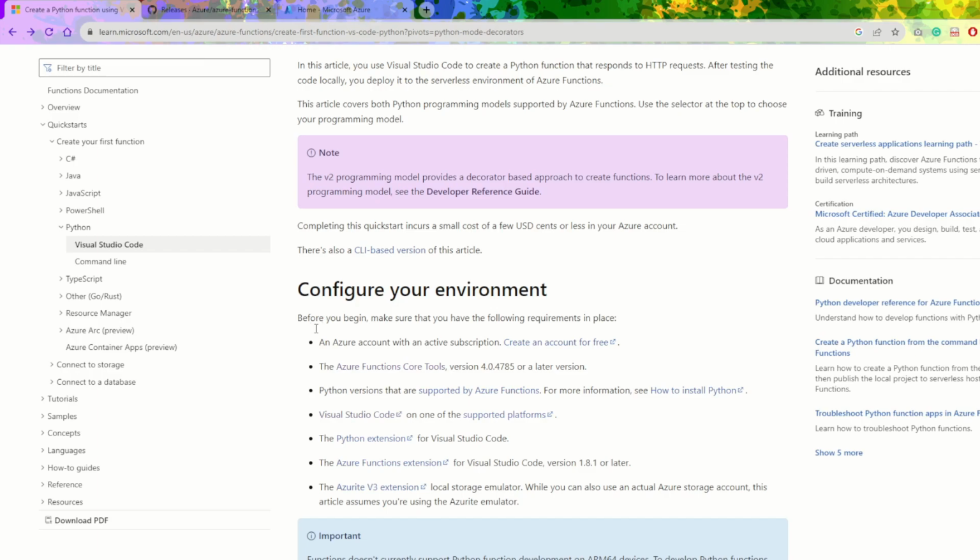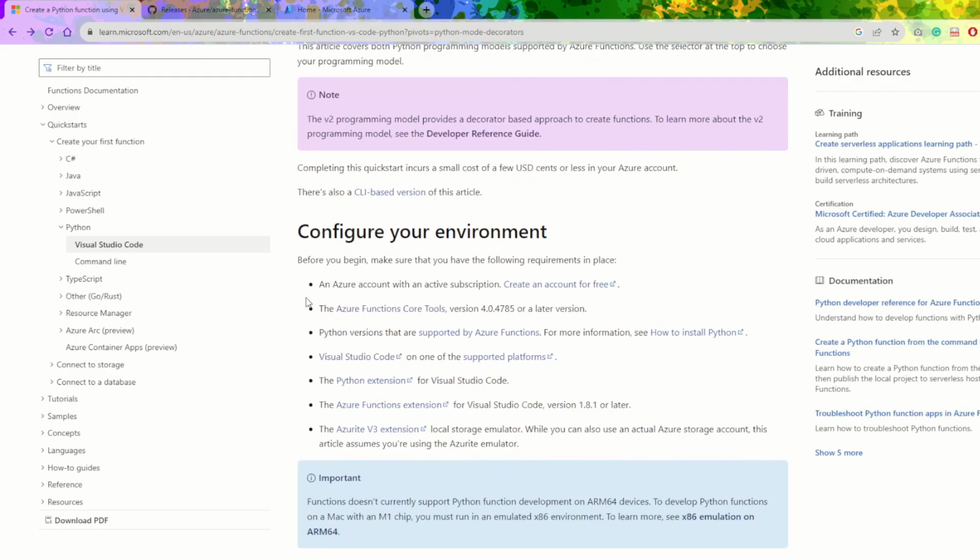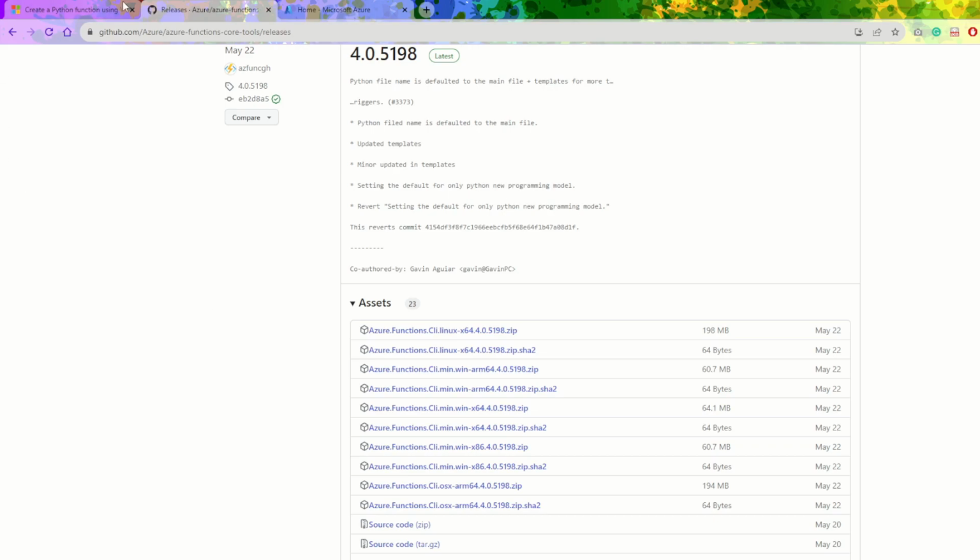Here, the first thing they say is that you should have an Azure account. Second, you have to install the Azure Functions Core Tools, and this requires admin rights. This will be a problem for people who don't have admin rights, so I will show you a workaround. The workaround is to download the zip from their GitHub page, extract the zip content, and add it to the environment variable. I will also put this link in the description below.